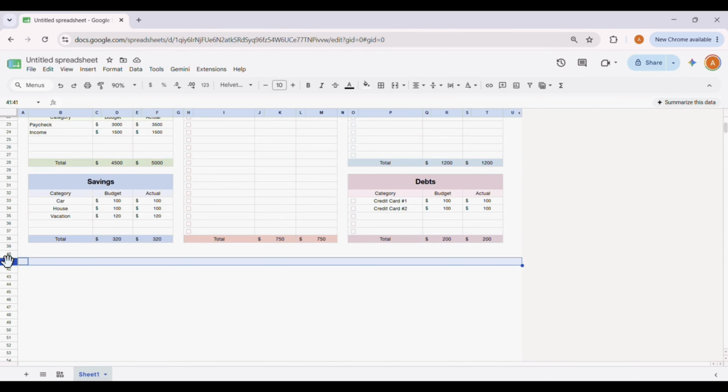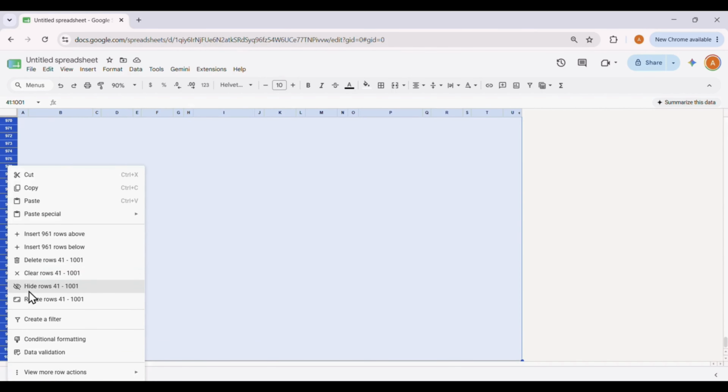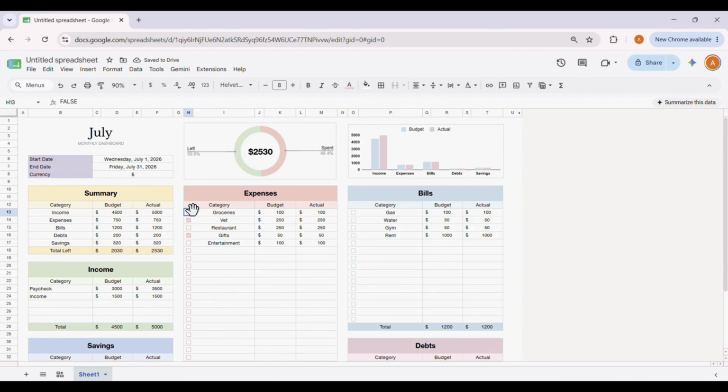Next, we delete all the rows that have no data. Now we want to add conditional formatting to our checkboxes. This means that when we check a checkbox, the whole row turns gray, and the text gets a strike-through line.